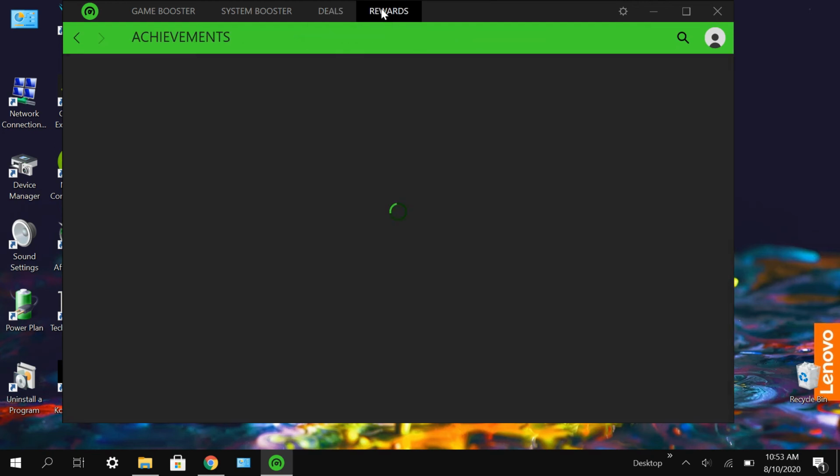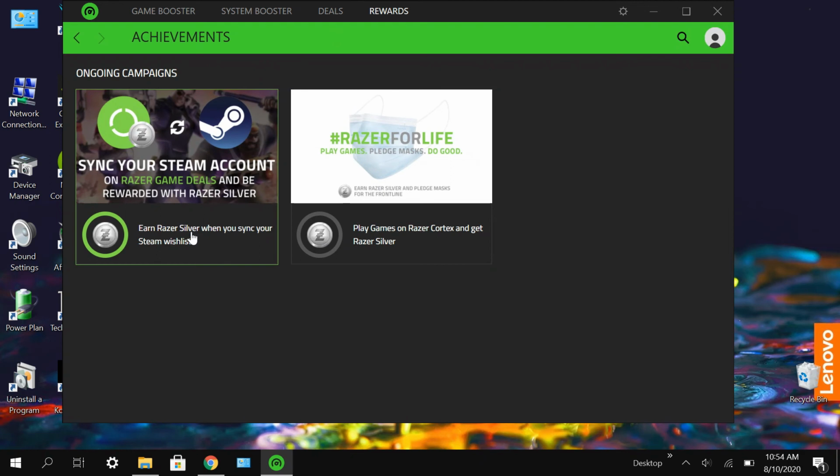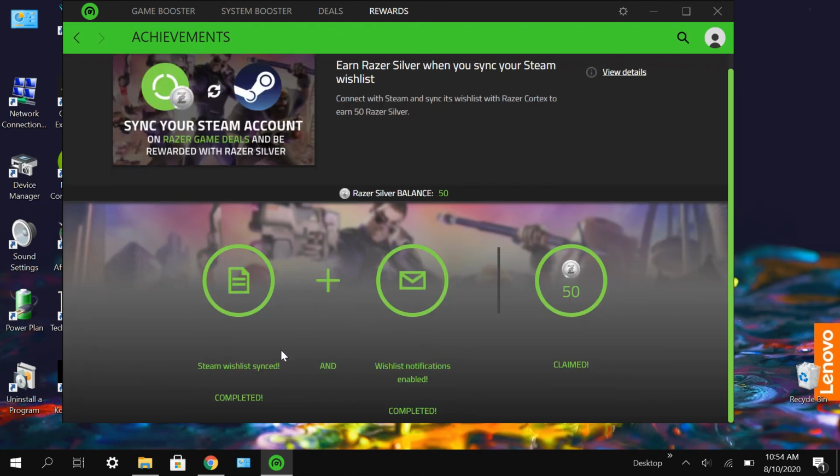Now once you go to rewards, something known as achievements will open up, where you can get Razer Silver. Now Razer Silver is something like Microsoft rewards. Now what they usually do is you can just keep on collecting these coins, and then you can just redeem them for something. For example, you can easily get 50 coins by connecting your Steam account. All you have to do is click on that and then go ahead and just connect your Steam account to your Razer account, and then boom.